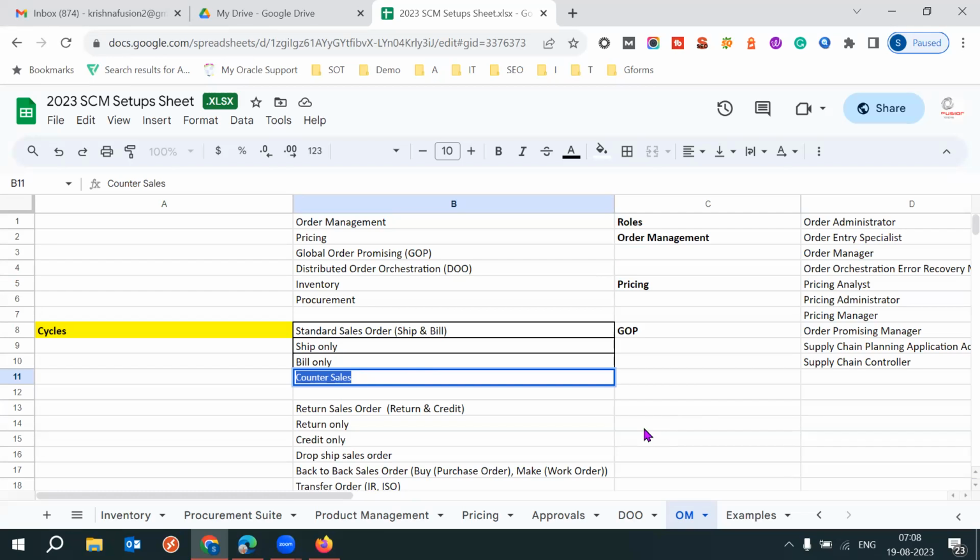In case of counter sales, if you take a standard sales order, you have to perform picking and shipping. But in case of counter sales, you need not perform picking and shipping. In the sales order itself, you can directly enter which item and which serial number, and from which sub inventory the on hand needs to be deducted.